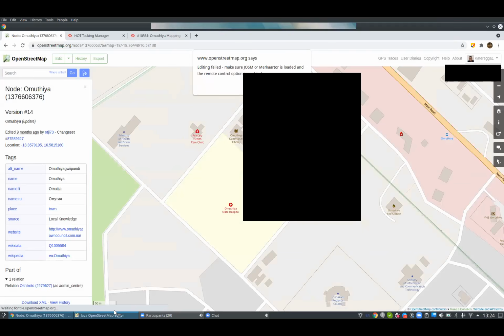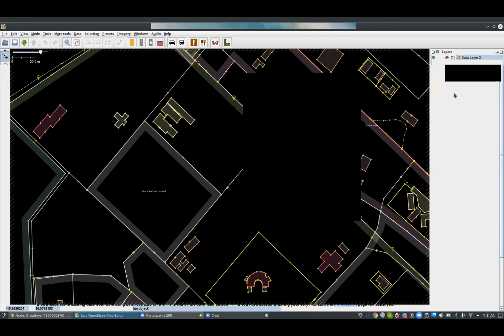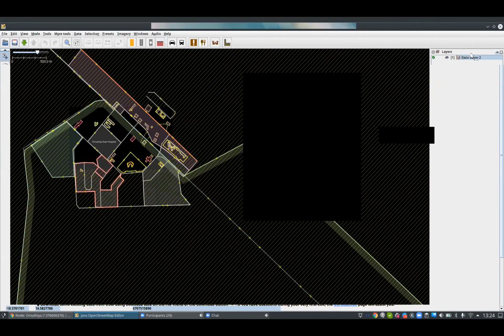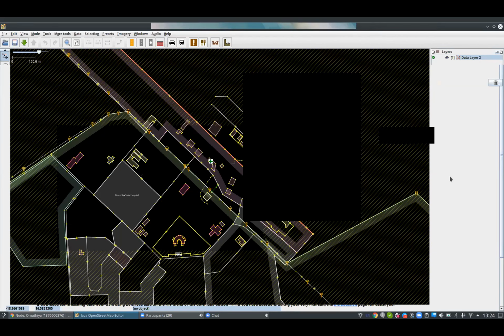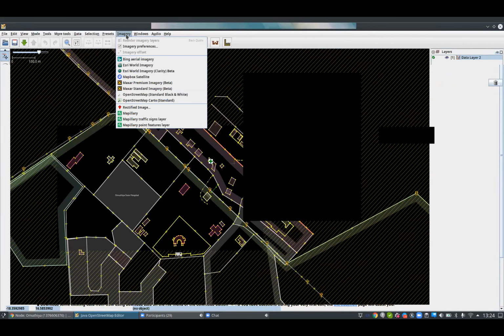So right away, you're going to see data loaded in my JOSM. And I can see from here that there is the data layer. But to be able to make some changes here, you also need other layers. One of the layers that we use, which is very important, is the imagery layer.